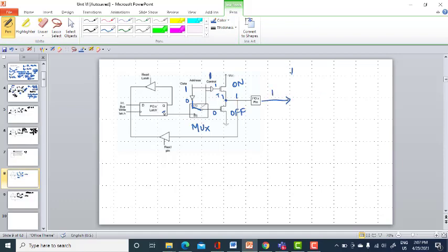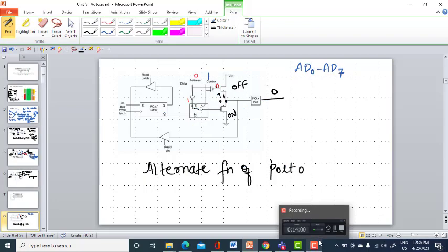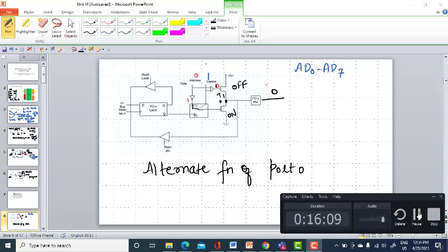Now this is regarding your data bus. So you have generated a control signal for the data bus, meaning your port P0.x. This is about the alternate function of your port P0. Okay, let us go ahead with port P1.